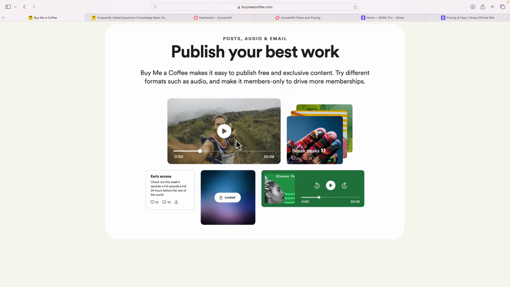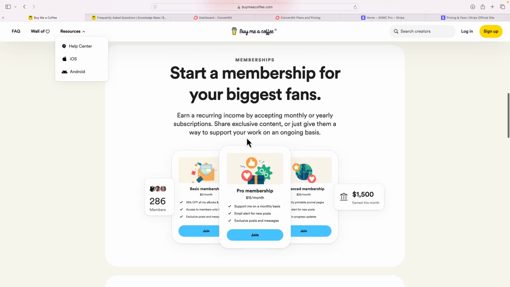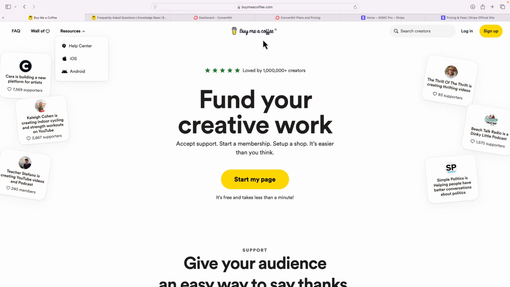I like Buy Me a Coffee, but I find that 5% on top of 2.9% is cutting into my fees quite a bit. It might not sound like a lot, but when you're talking about $100 of transactions, that's nearly $8 or $9 that's not going into your pocket. And so while I do like Buy Me a Coffee, I think there are better options. And one option is ConvertKit.